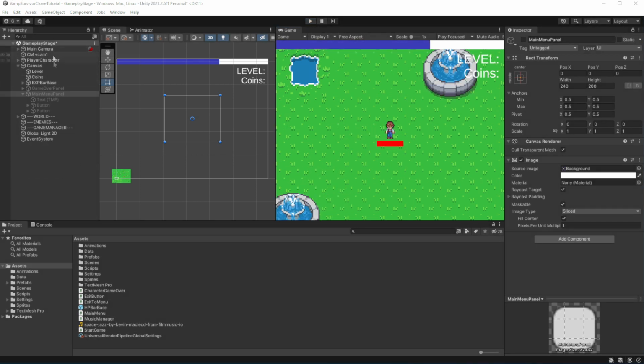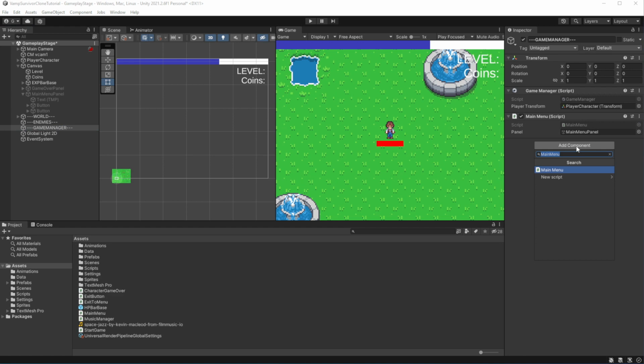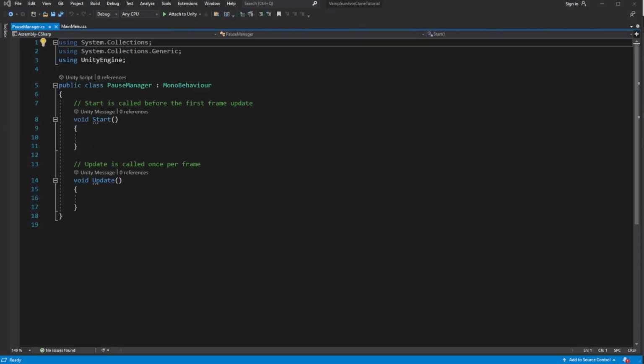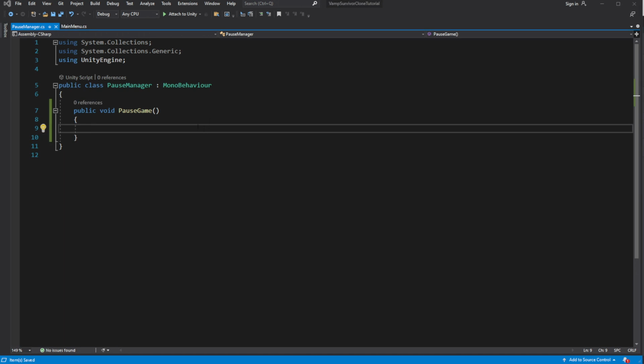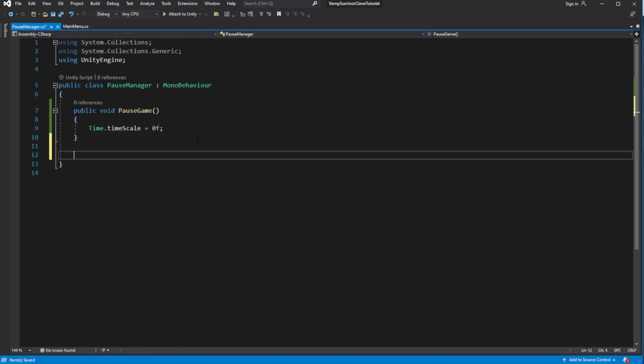So we need to add a pause game manager to manage our pause state of the game. Create another new component called pause manager. Create public method called pause game, where we will set the game to be paused by setting the time scale to be 0. And create the unpause method and set the time scale back to 1 to unpause the game.